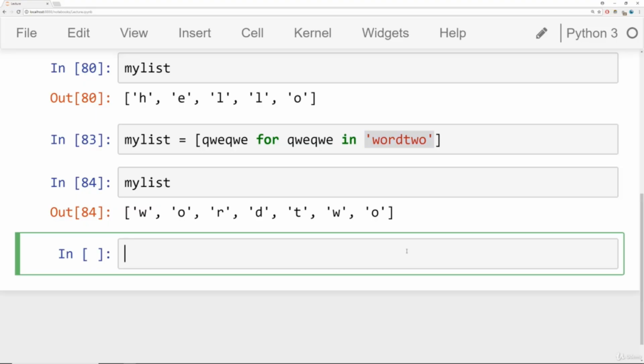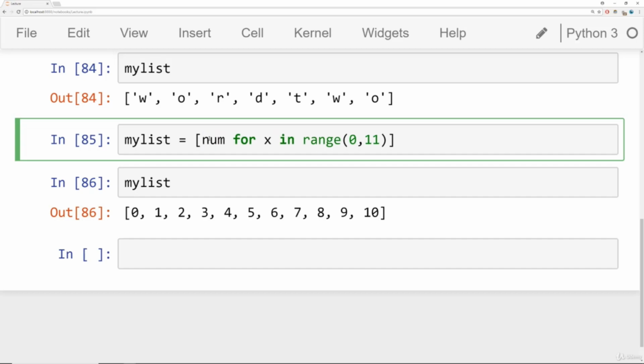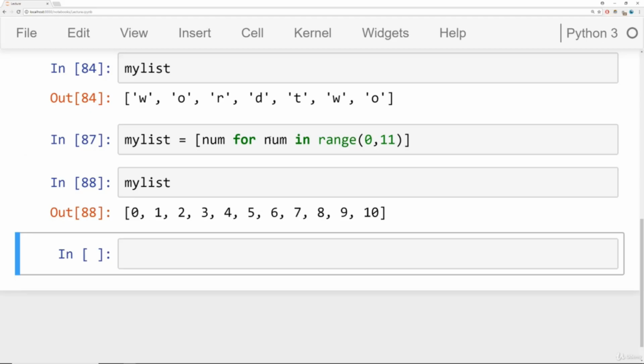So often what you're going to see is something like this. my_list is equal to open and close square brackets, and then what I'm going to do here is say x for x in range 0 to 11. So now my list are those actual numbers. So instead of saying x, what I'm going to do is say num, because that's a little clearer to me. So I have this flattened out for loop.